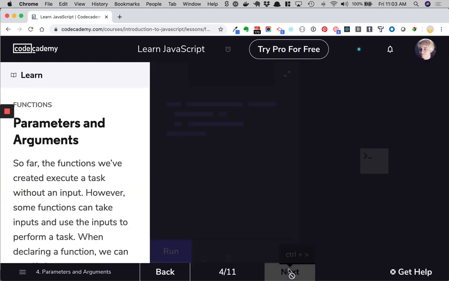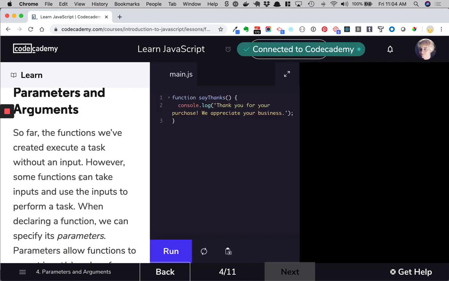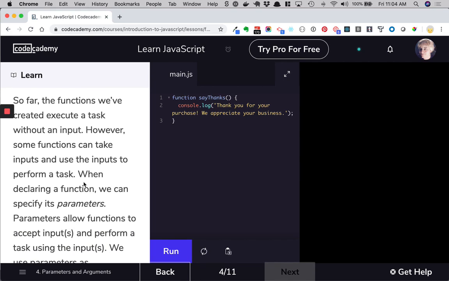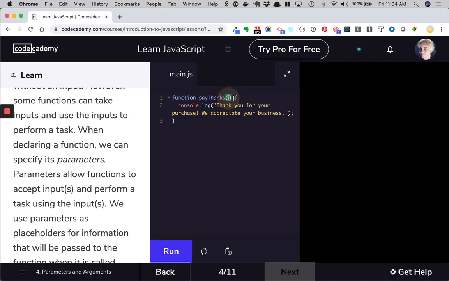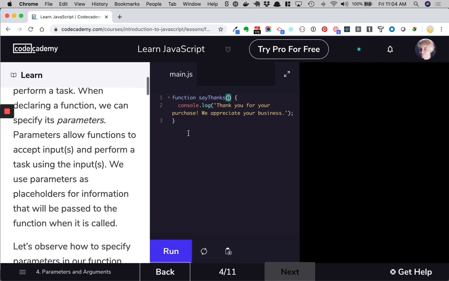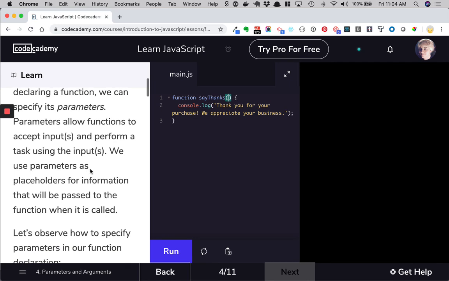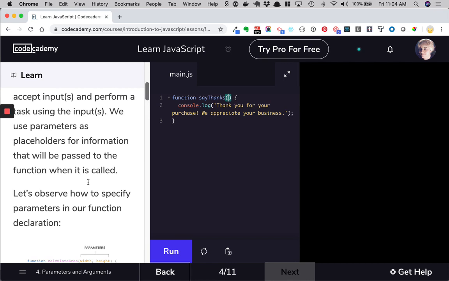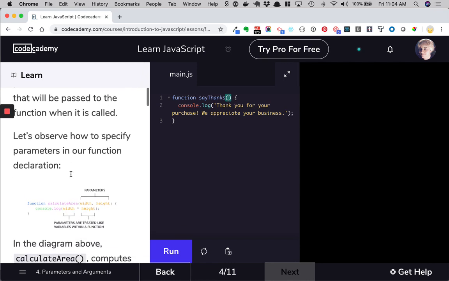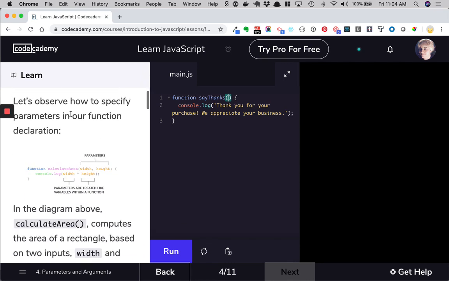Let's go to the next one. Parameters and arguments. So far, the functions we've created execute a task without an input. However, some functions can take inputs and use the inputs to perform a task. When declaring a function, we can specify its parameters, and this is what those parentheses are for. Parameters allow functions to accept inputs and perform a task using the inputs. We use parameters as placeholders for information that will be passed to the function when it's called. Let's observe how to specify parameters in our function declaration.